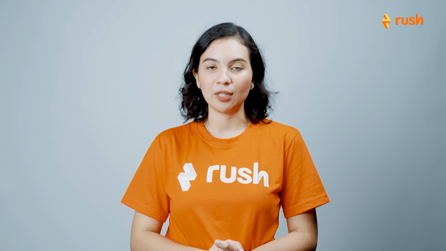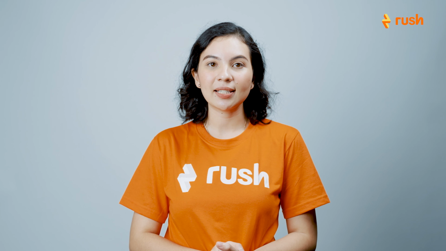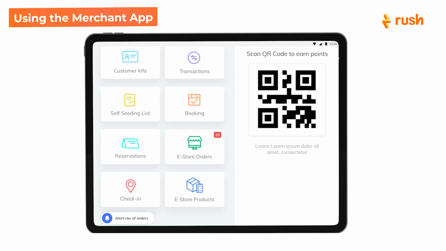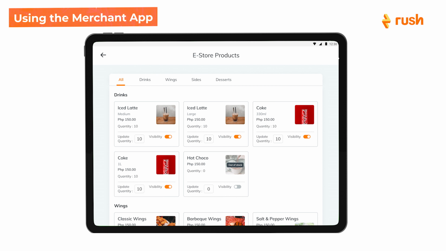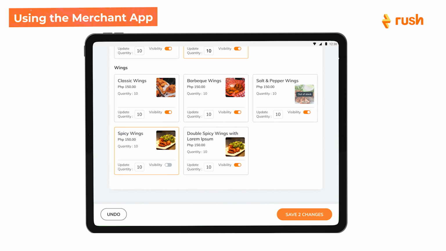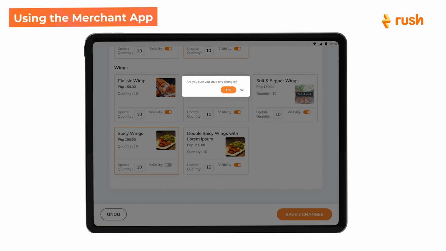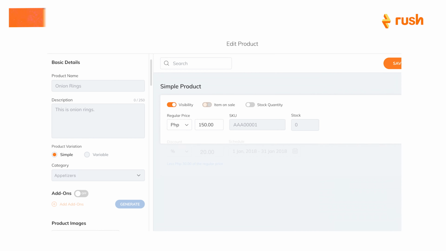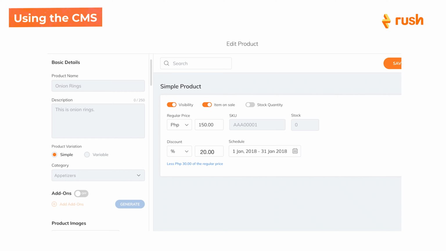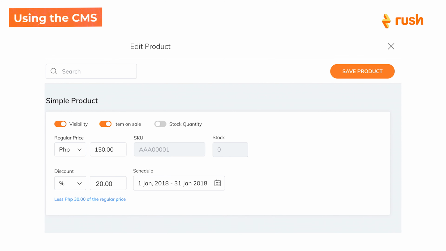Your employees can help you tag your inventories for each branch using the merchant app in-store. To make changes, select eStore Products, and from there, they can update the number of remaining stocks or hide unavailable items. There are additional features exclusive to the CMS, including the Item on Sale button and Price Edit. Just remember that these changes are branch-specific.